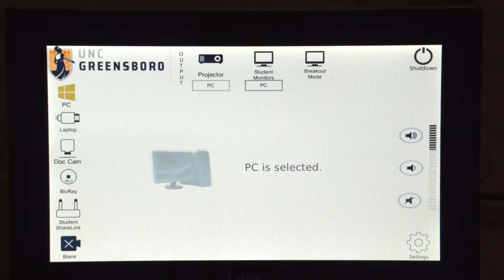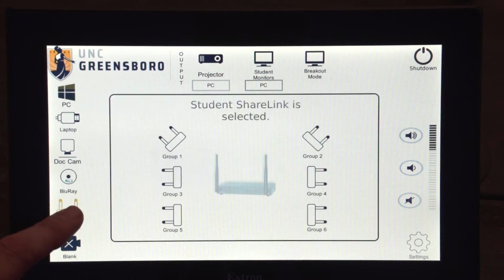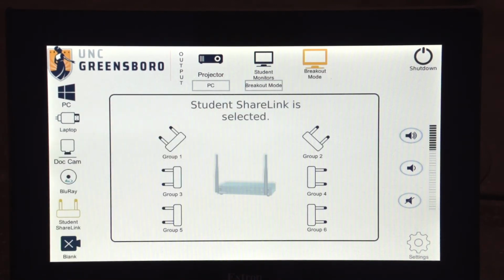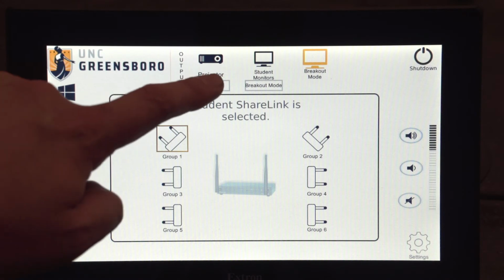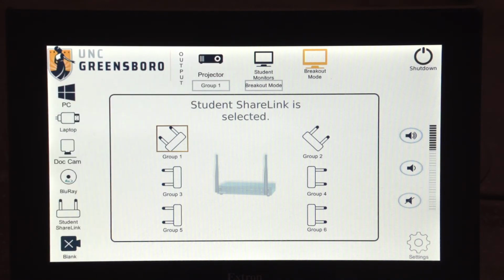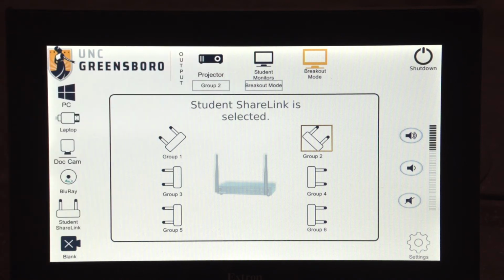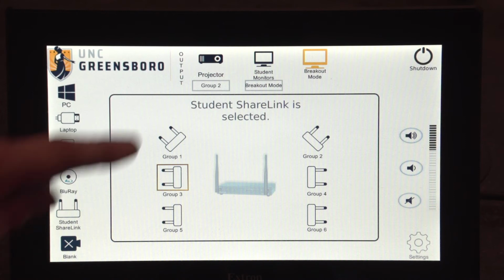The ShareLink device can be used to facilitate group work. Select ShareLink on the touch panel and press the breakout button. The wall-mounted screens will now use separate ShareLink devices for up to six groups. If the instructor wants to show an individual group ShareLink to the entire room, select the group screen number and then choose the output options on top.